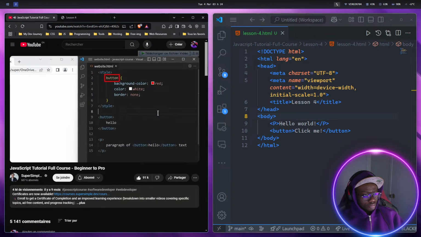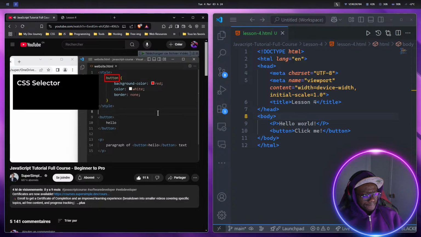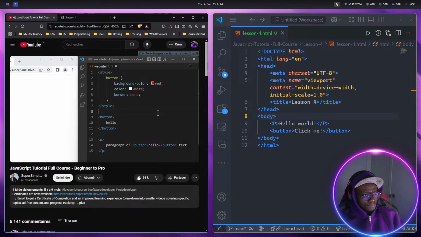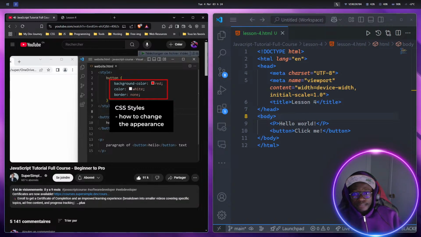This part of the CSS code is called the CSS selector. It tells the computer which elements we want to change. In other words, it selects which elements to change. Inside the curly brackets, we have some CSS styles. This tells the computer how to change the appearance.